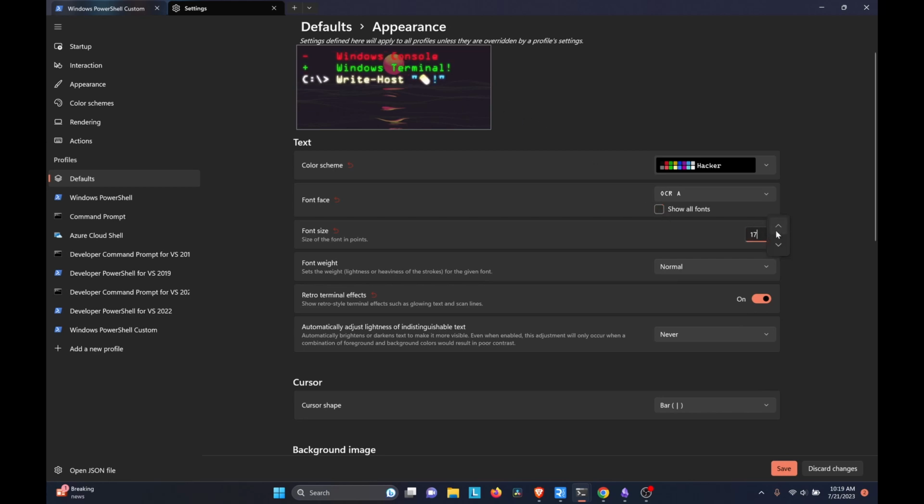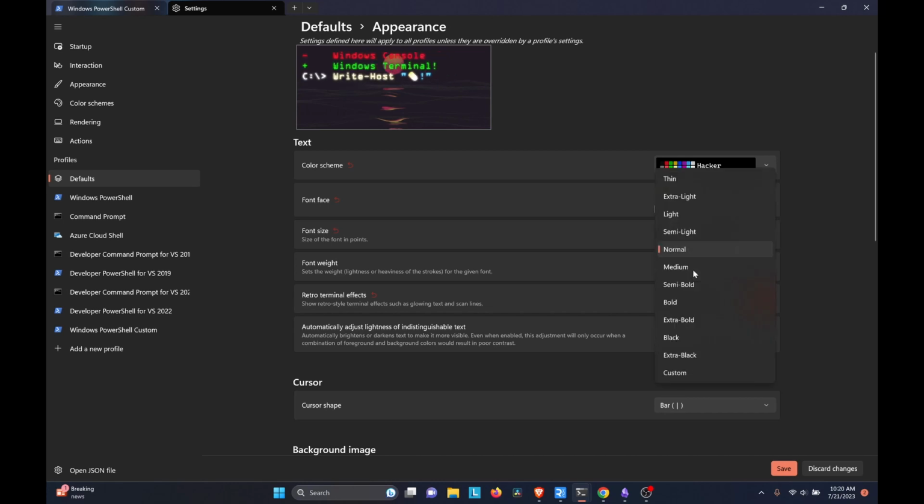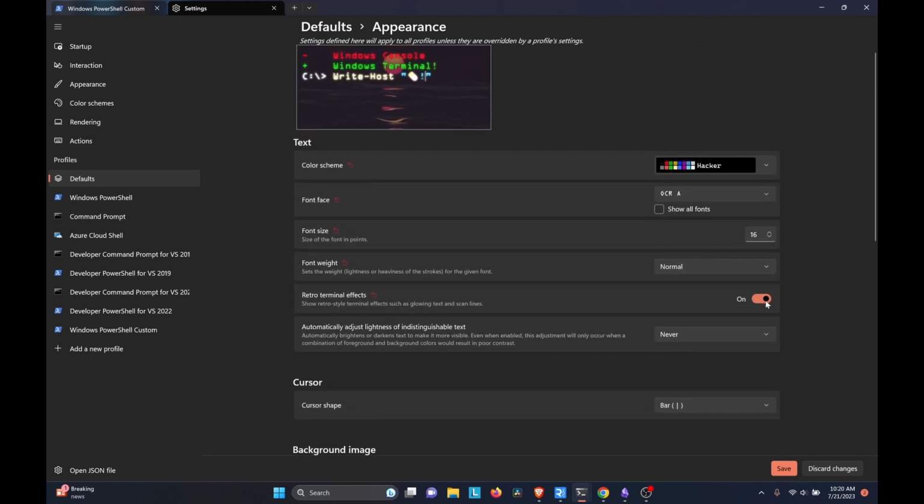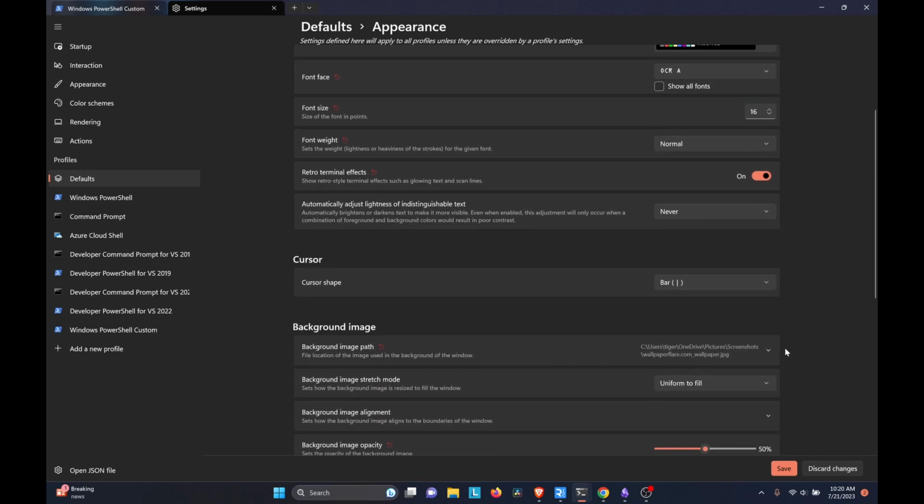You could change the font size if you wanted to. You could change the font weight, so that changes something. I don't know what it's changing, but it's changing something. This is just a bunch of different things. If you want to turn on retro terminal, that's what it normally looks like. In case you couldn't tell, you can turn on the scan lines if you want to. It makes the text glow a little bit, and then adjust lightness of indistinguishable text. I don't ever mess with that, but if you wanted to, you could.